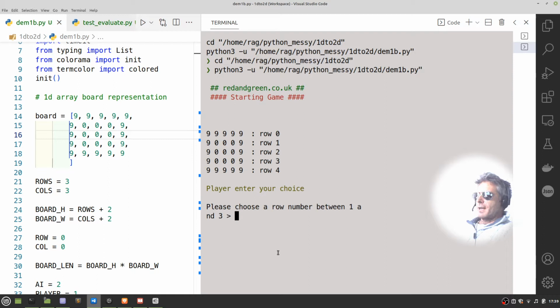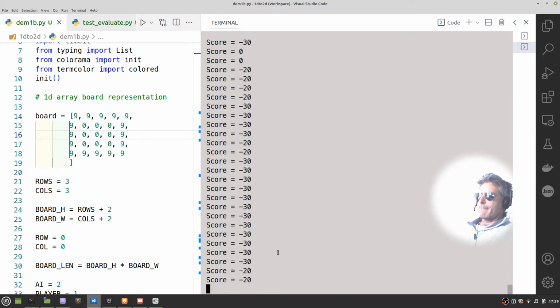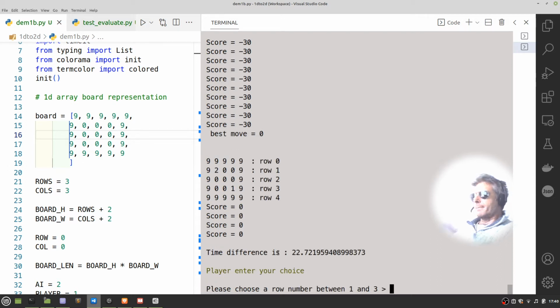So let's just go with choose a row between 1 and 3. Let's go for row 3, position 3. And it is kind of running MiniMax, but I think I'm giving it some bad information to base its decision on. I think my evaluation function is flawed, so that is why I am showing this video, because in a minute we're going to run some tests using Pytest on some different score combinations. So 22 seconds, yeah, that's not good, is it?